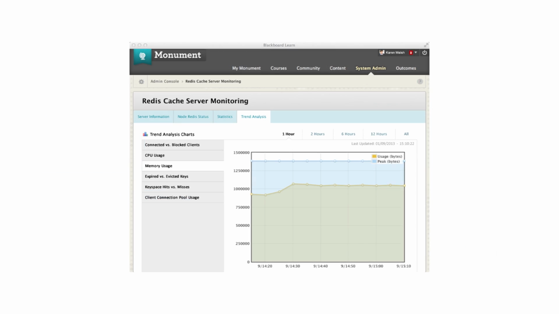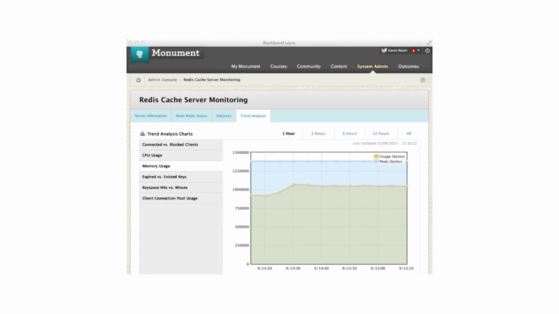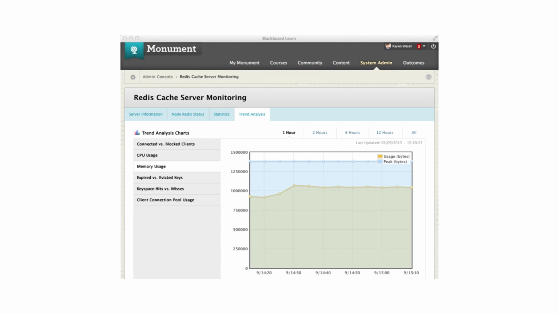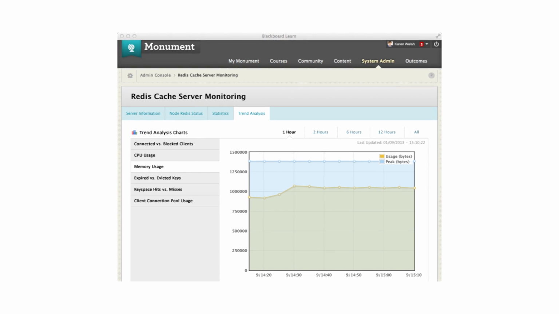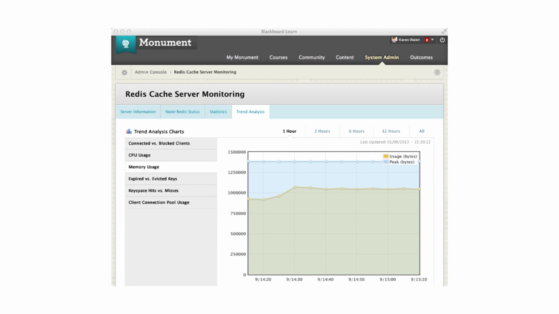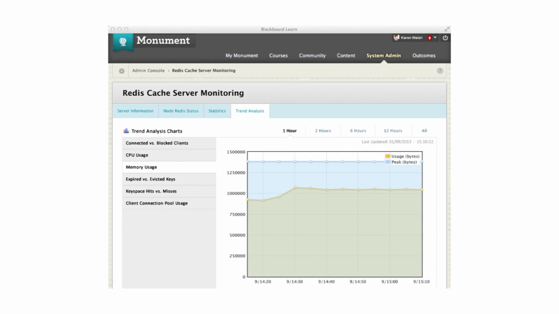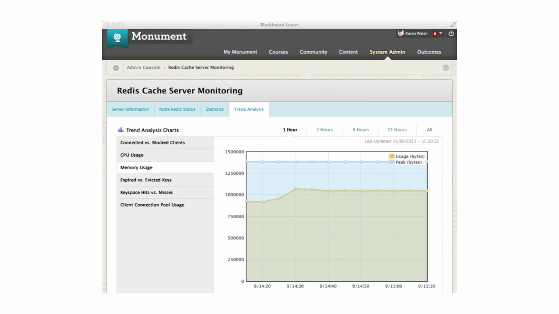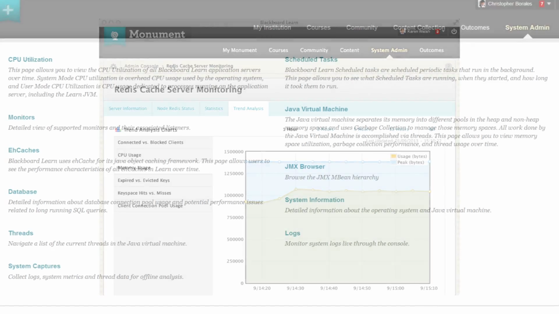The newly released Redis cache building block, when paired with the Admin Console, offers self-hosted system administrators a new way to manage and monitor the performance of their Learn instances. The building block provides improvements in system performance, scalability, and availability by providing an additional type of memory storage outside of the Java virtual machine heap.